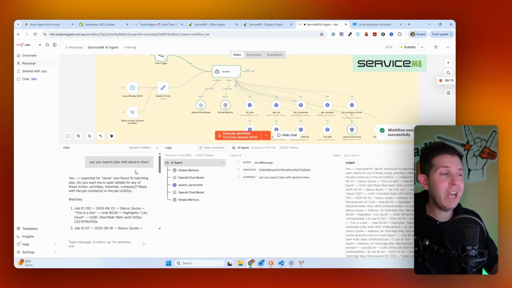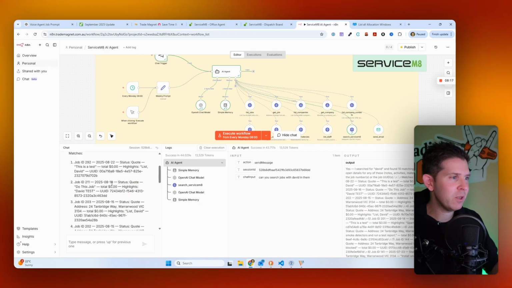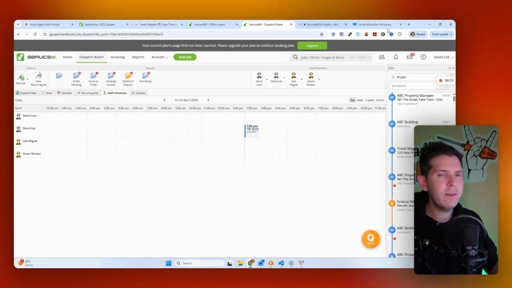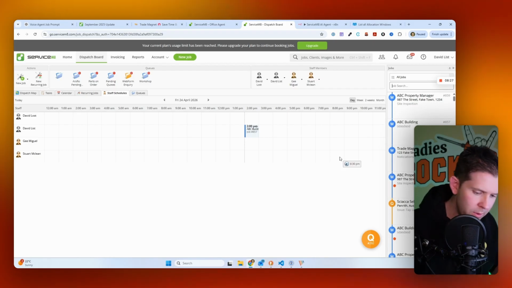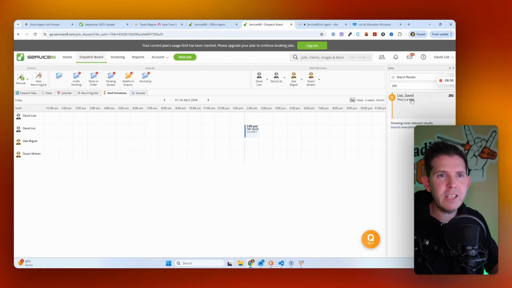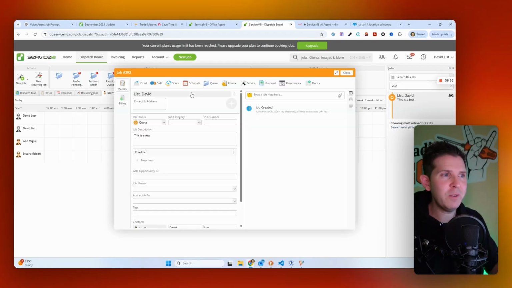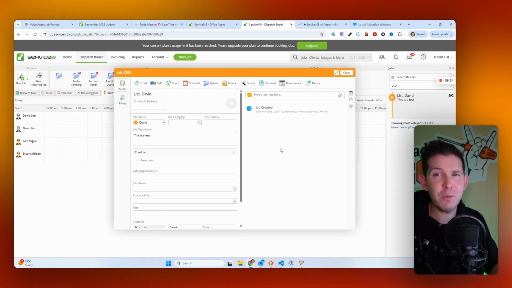Okay, so it eventually came back with a result here, and you can see that it's come up with a bunch of jobs. So job 292. Let's go have a look at this. Oh, okay. So the client is me. I've been doing it. This is a test account. It's got terrible data in it, so it's probably getting very confused, but there you go. It's got me as a reference.